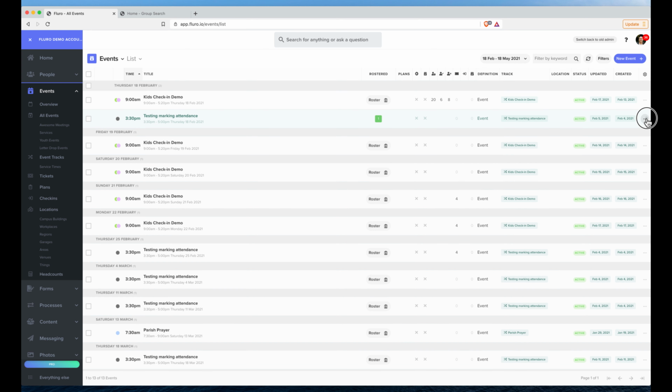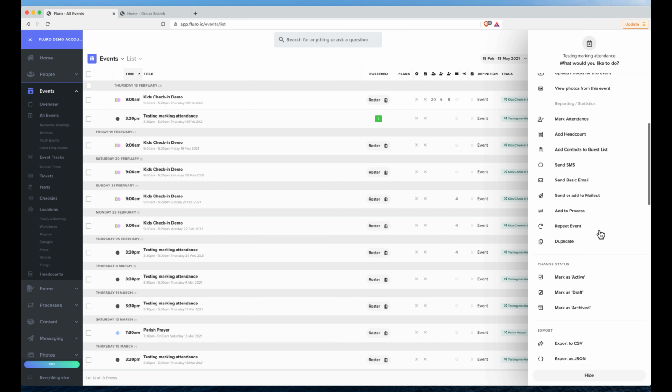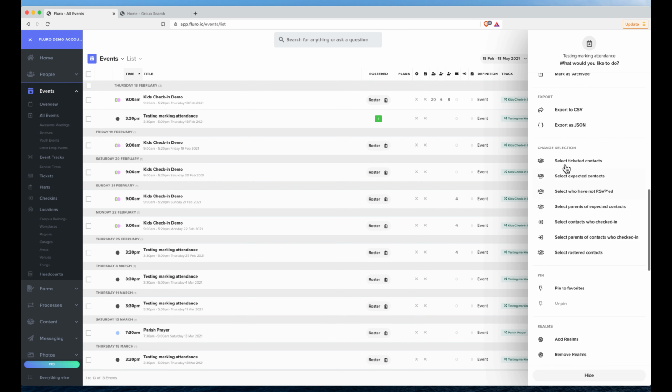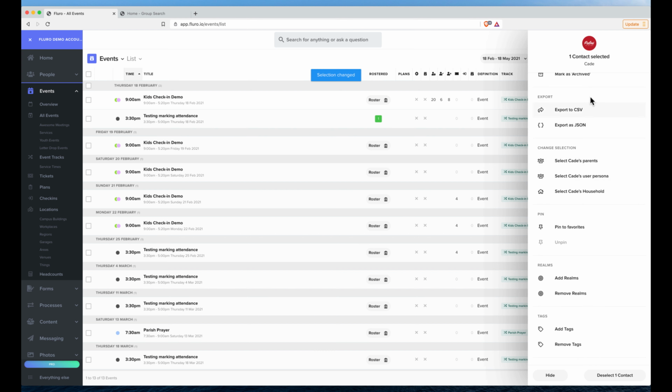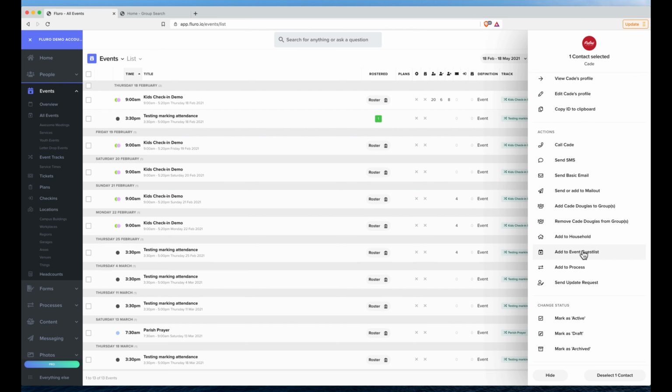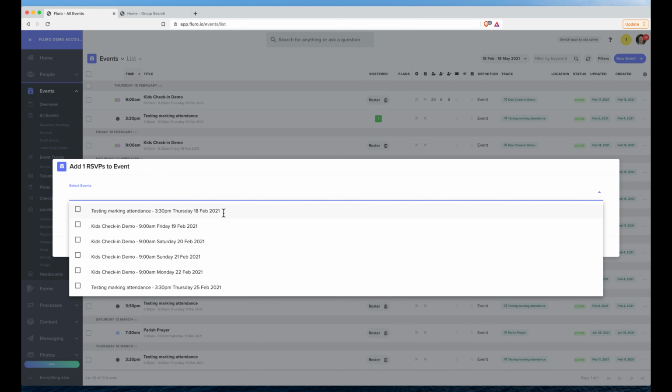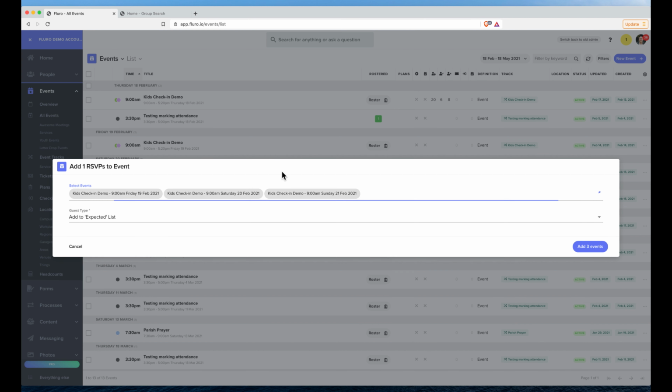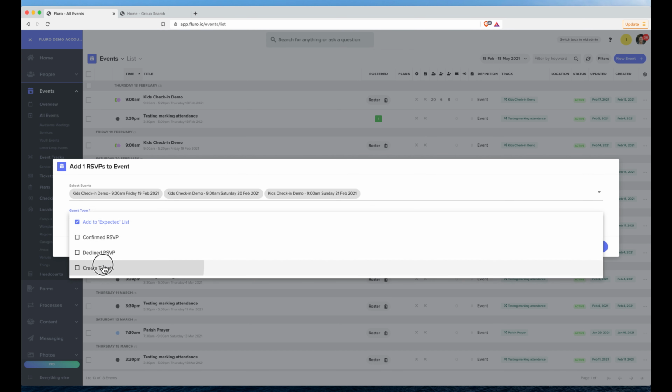So I'm just going to tap the three dots here, scroll down and choose under the change selection area. I'm going to choose select rostered contacts. And what that will do is it'll spin around. And now instead of highlighting that I've got the event, I now have the contacts selected. And we can just do the same thing we did before where we can click add to event guest list and we can choose the events that we want to mark them for, which is probably the event that we just picked, and choose the ticket and so forth.